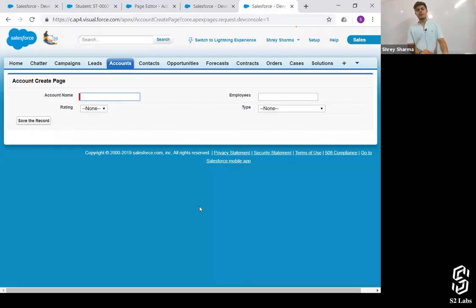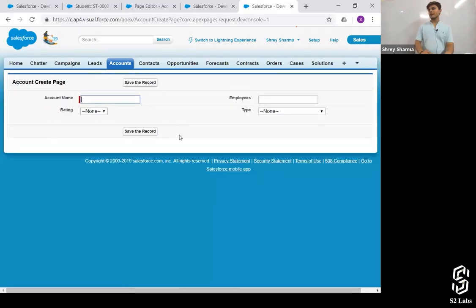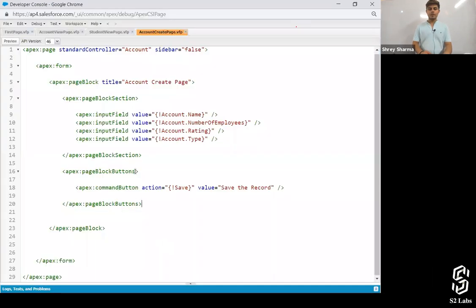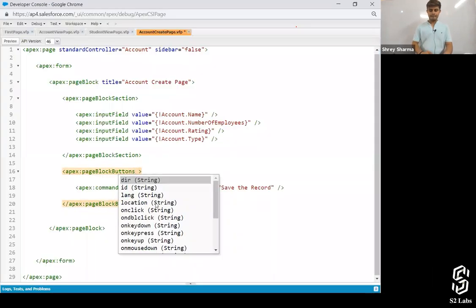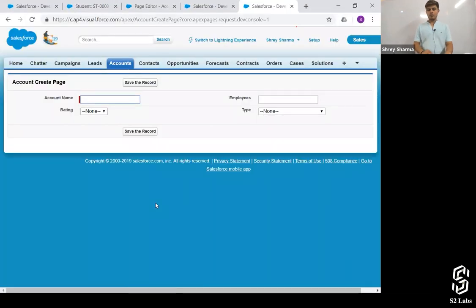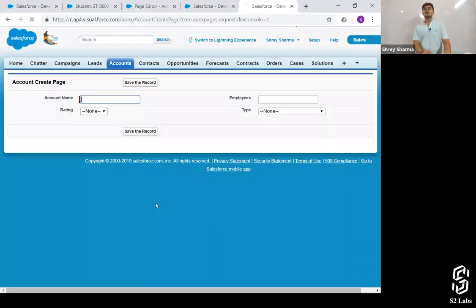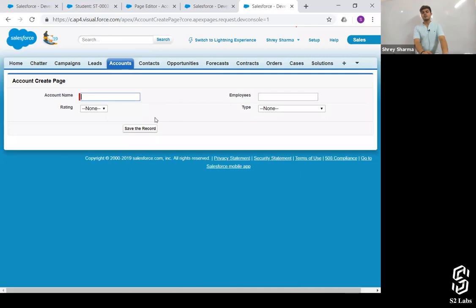That's how I'm going to add it. It's coming up like this. If I want to remove it from the top, saving it, it's going to only show the button on the bottom, not on the top. If you write down top, then in that case it will show it only on the top, but not on the bottom. That's all.